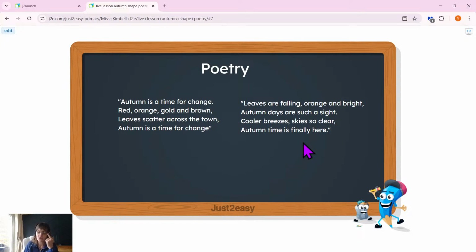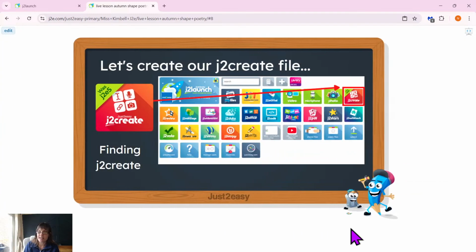Okay. So teachers, if you are watching this back on the recorded session, you can pause here if you want your pupils to create their own poem, and you can spend some time doing that. They can write that into j2create or onto a scrap piece of paper if they wanted to. But for today's purposes, we're going to use that second one, so I will have that up on the screen for you to copy, don't worry. But first of all, we need to find j2create and open it. Okay, so hopefully you are all logged in.